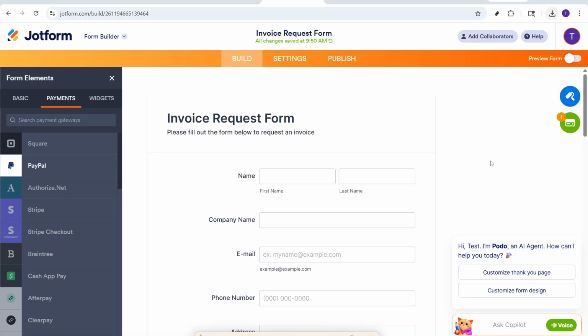In today's video, I'm going to teach you how to add JotForm to WordPress. Whether you're looking to embed a contact form, an order form, or any other JotForm you've created, the process is straightforward and can significantly enhance your website's functionality.